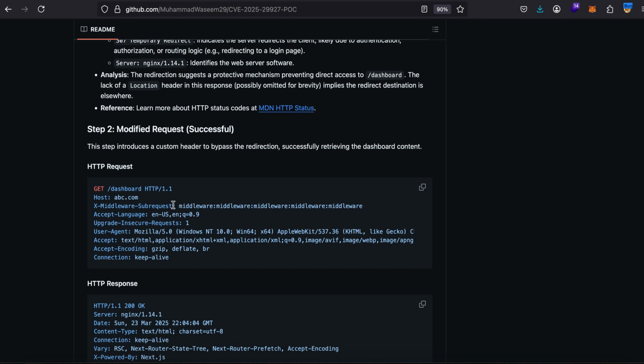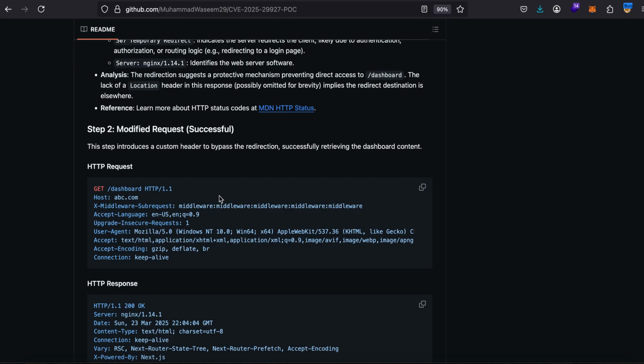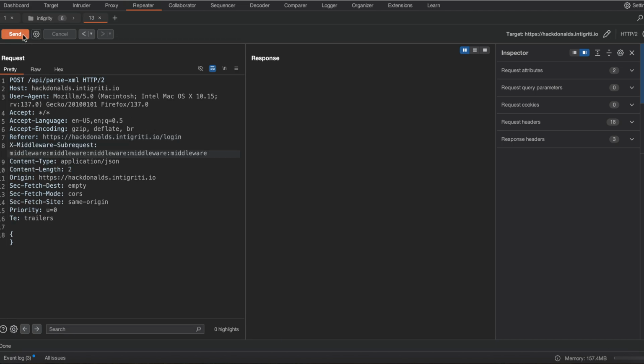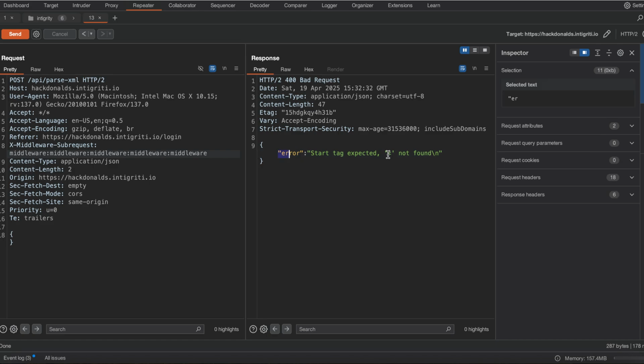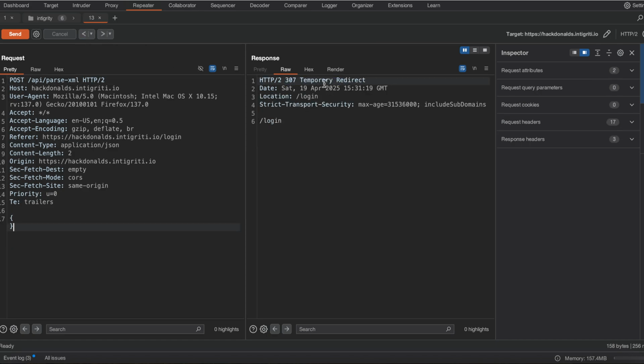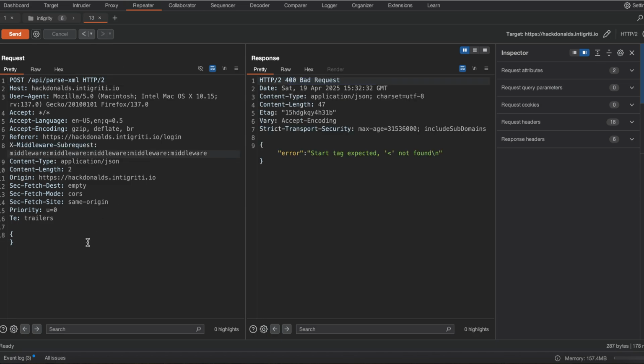So in scenarios like this, where it is redirecting you to a different endpoint, and there exists a misconfiguration in the middleware, you can append this header in the request. What will end up happening is it will bypass authorization completely. So let's see. And as you can see, we have bypassed authorization. Now we are getting a 400 bad request, and before it was a 307 temporary redirect. So we have successfully exploited that CVE.